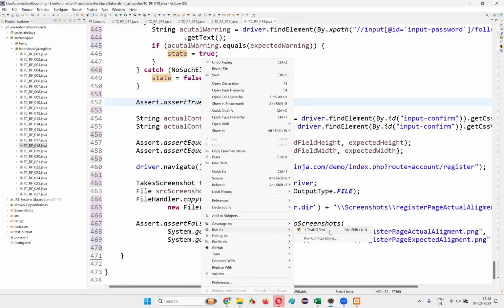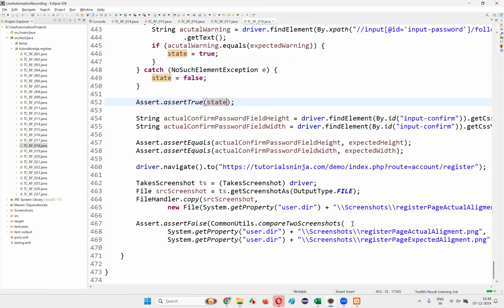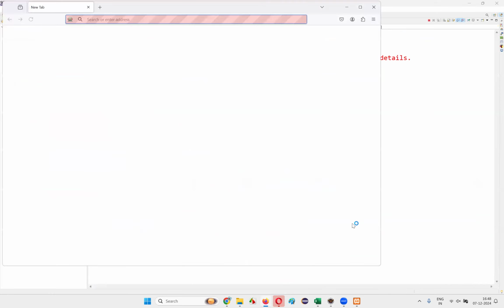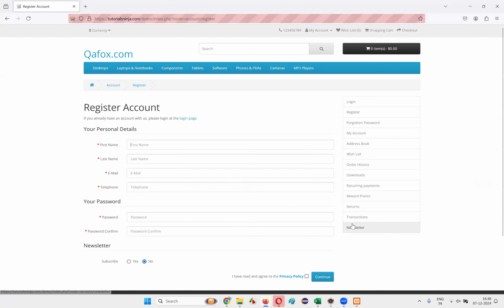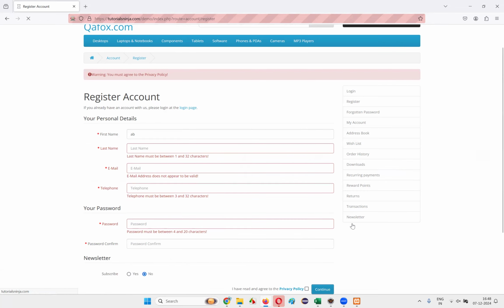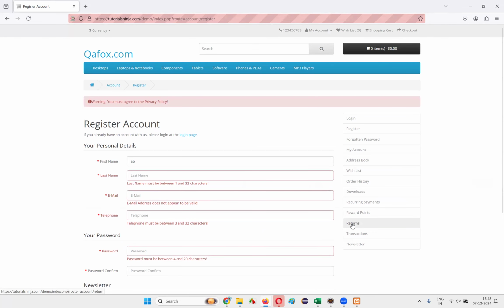And run the script, right click run as. This time the script will fail, but with assertion error it will fail instead of no such element exception. Instead of no such element exception, it's going to fail with assertion error. Okay, that's the thing that I'm doing. The script is very big and lengthy, so it will take some time for the script to run.